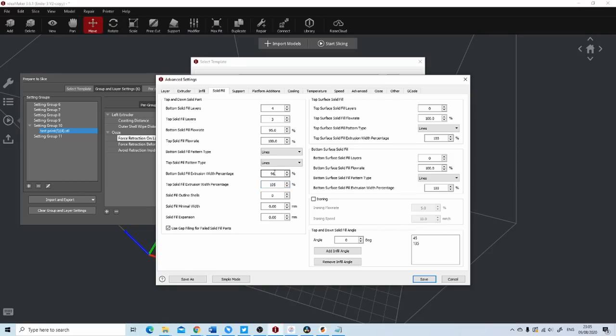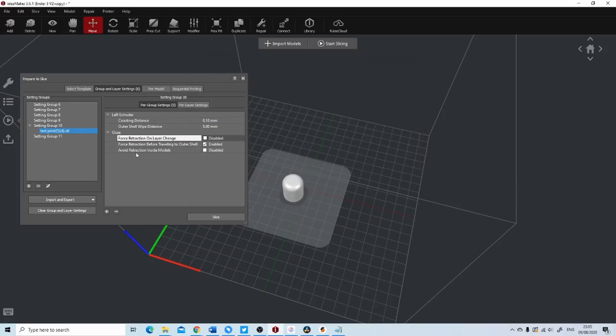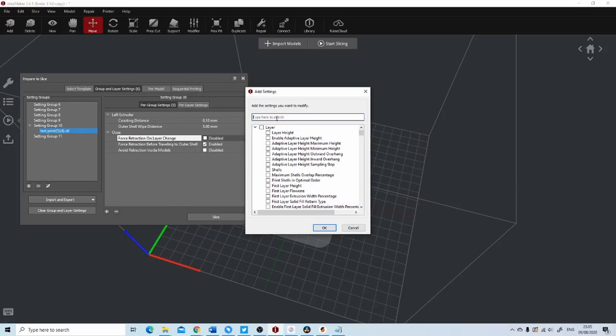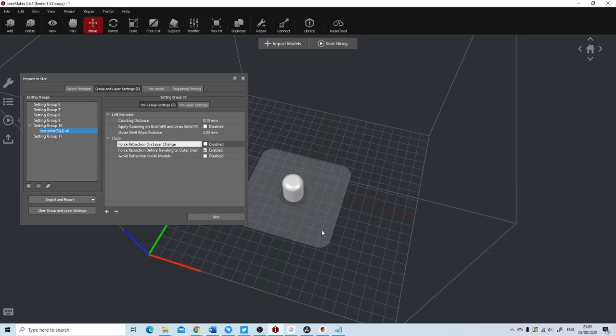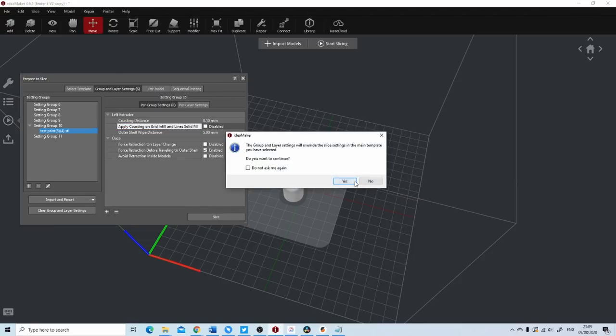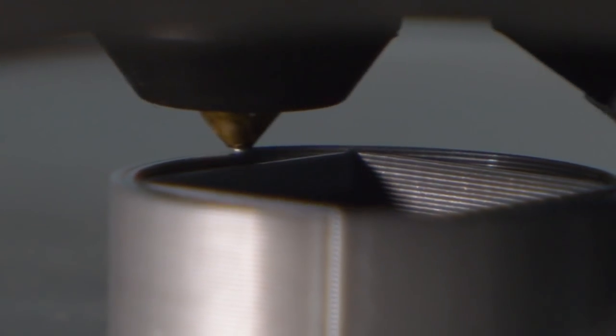Apart from that, I'm going to go to the per group settings, and I'm going to include the apply coasting on grid infill and lines solid fill. I want to disable this because I want to make sure that coasting is not included in the top and bottom solid fill lines, and that should help. So once again, final test piece, send it off to the Ender 3 and see how it goes.